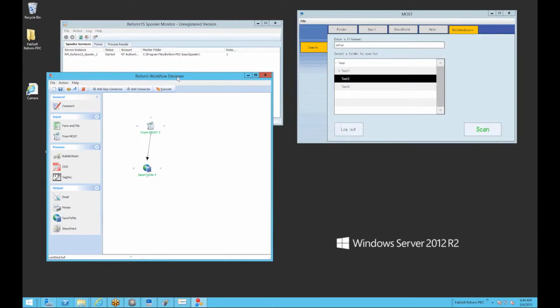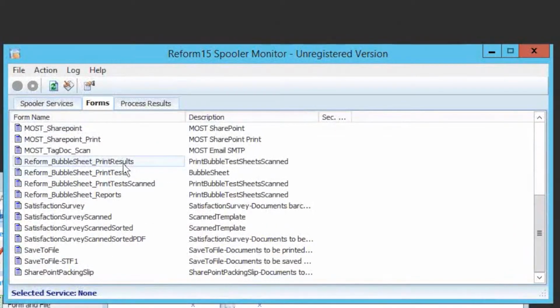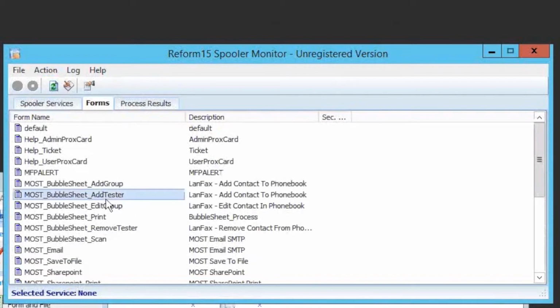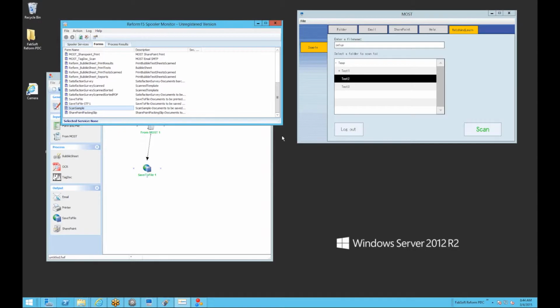Now, once I have my workflow designed, I can hit the execute button. And what that really does is it'll create a form to match that file that I've created or that workflow that I've created. So if I refresh my form list, we can see a new form has been created called Scan Sample, which matches my new screen design. And that form has been configured to go to Save to File using all the options that I selected using the Workflow Designer.